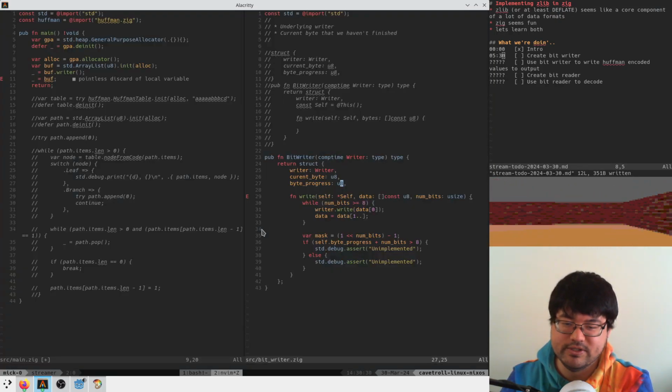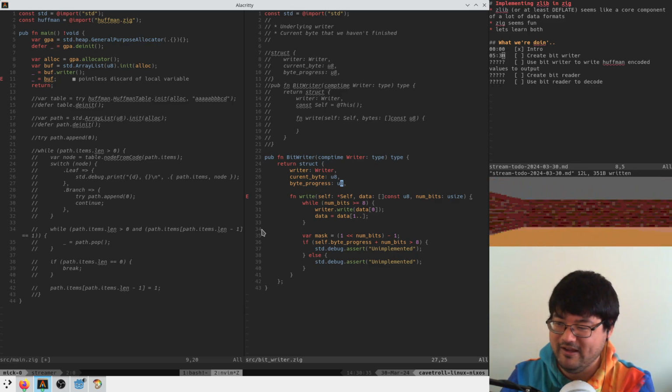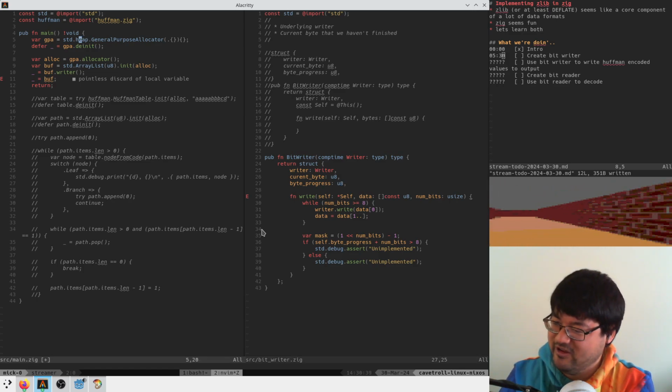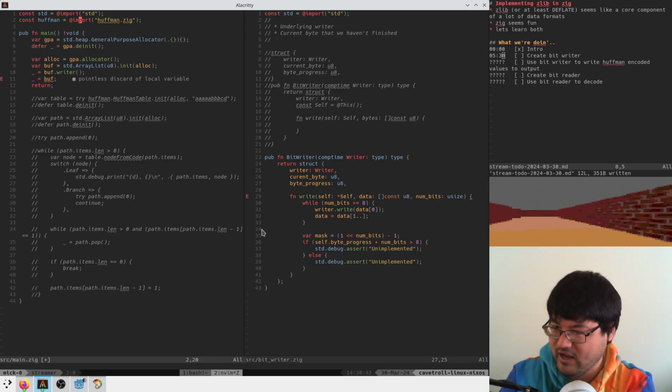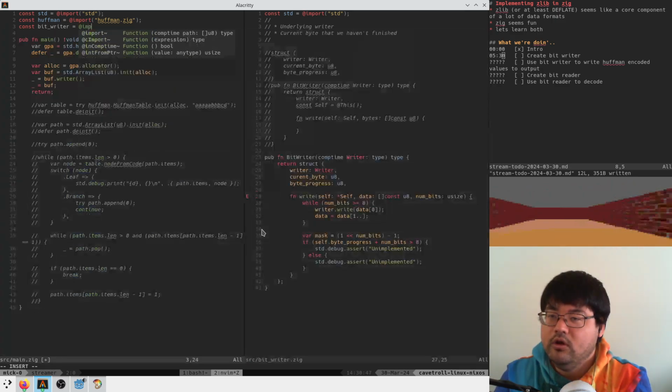Why is it not byte progress and not bit progress? I was thinking of it as how many bits we are into the byte, but bit progress would be how many bits are we in the byte. I think they're the same conceptually. It's just a very slightly different angle that you'd be looking at it. Okay.